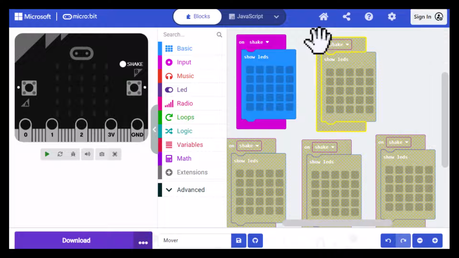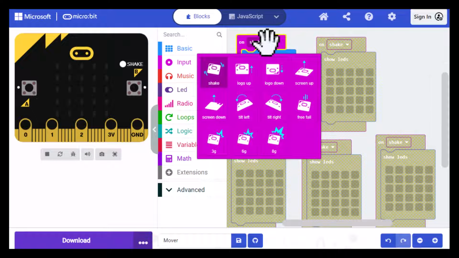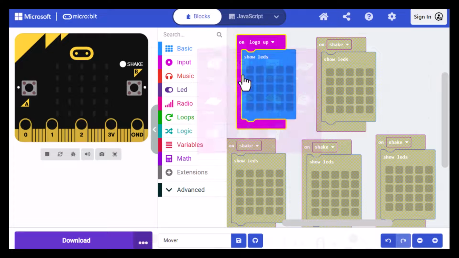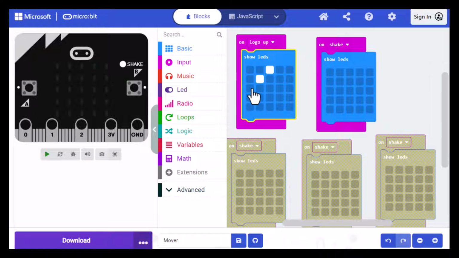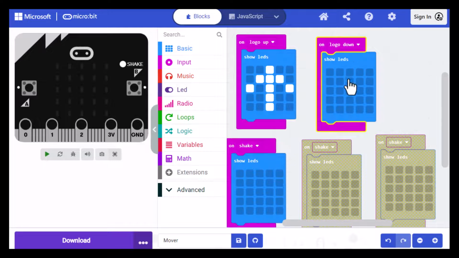Now you can see only one of these is active right now, and that's the On Shake one. And all of the rest are identical, so they are grayed out and inactive. I'm going to go ahead and take the first one, and I'm going to set this to logo up, which is to tilt upward. And then I'm going to draw an arrow pointing up in the LED display. This one will do logo down. And I'm going to do a down arrow for that.